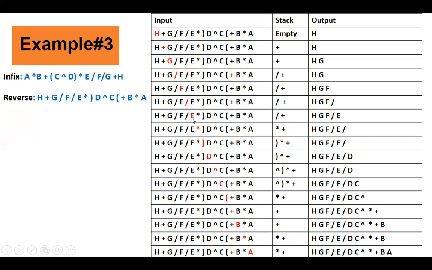Fine. Next, what you read is an E, which is an operand, directly added to the output. Now you read an operator, that is the multiplication operator, star. Again, check the precedence. In stack is a division operator slash and incoming is a star operator, multiplication. So check the precedence. Precedence is same, right? Precedence of star and slash is same. So you apply the associativity rule. It says pop out the in-stack symbol, add it to the output and push in the symbol.